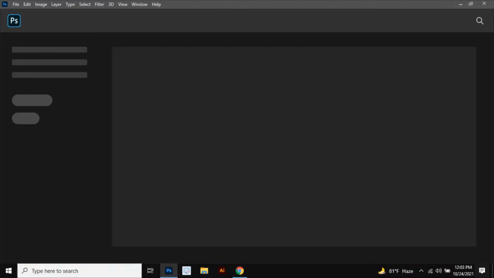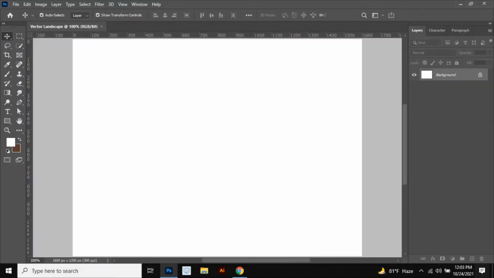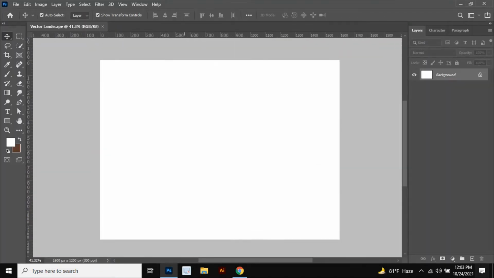Now we're gonna create a new document, and the width is 1600 and height is 1200 pixels, resolution 300, color mode RGB color. We named and titled it vector landscape. Okay, let's create it. We got the document here and we need the land for the landscape.